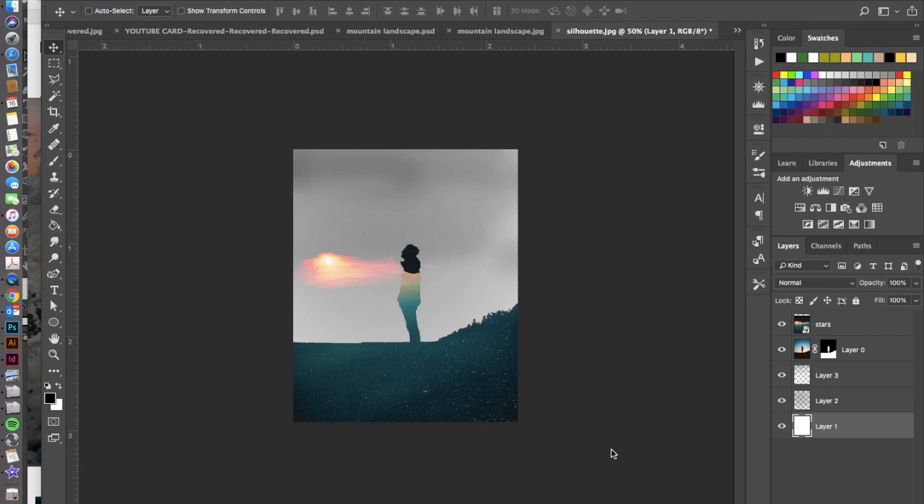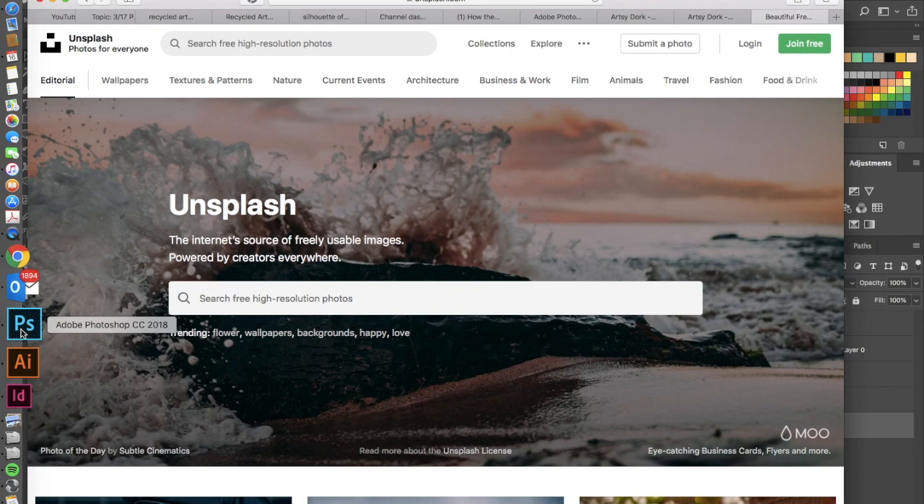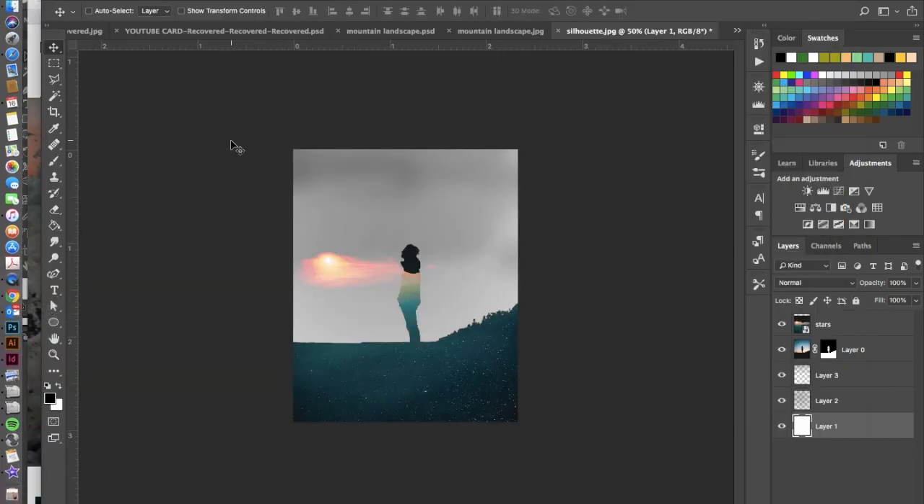For today's Photoshop challenge, we're going to learn how to do this cool double exposure image using a silhouette of a person and a landscape or a starry image. So we need to get our images first, and you can either look on a site like Unsplash, or you can do a Google image search and just make sure that under Tools, you look for images that are set to reuse with modification. So once you find your two images, we're going to open up our silhouette image first.